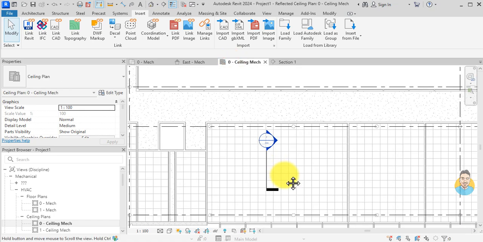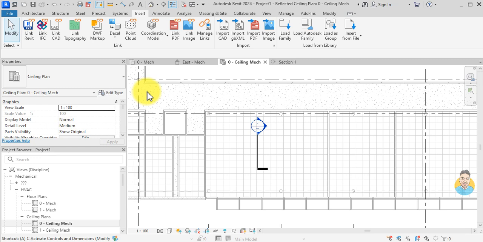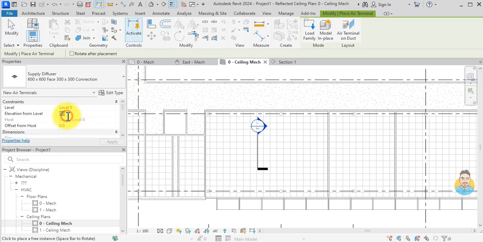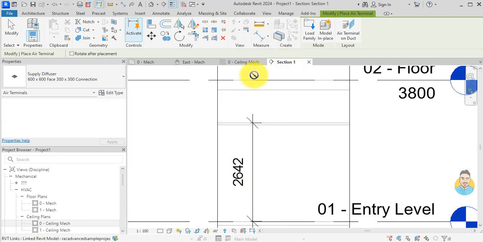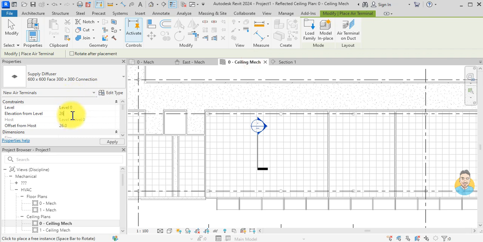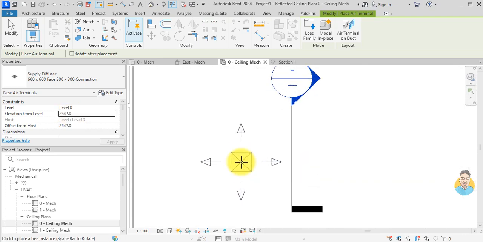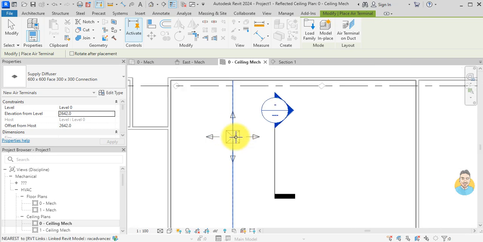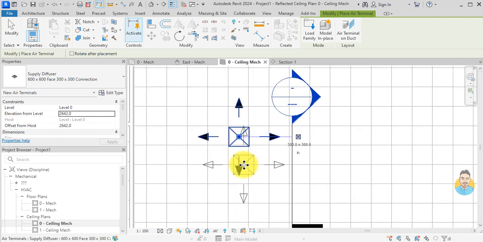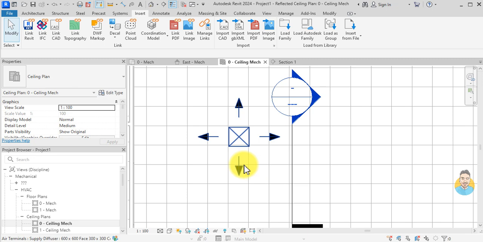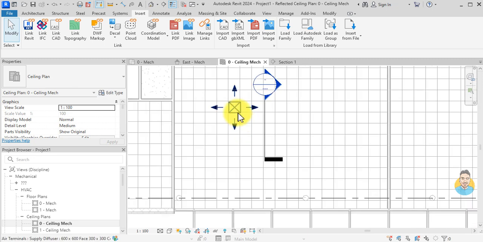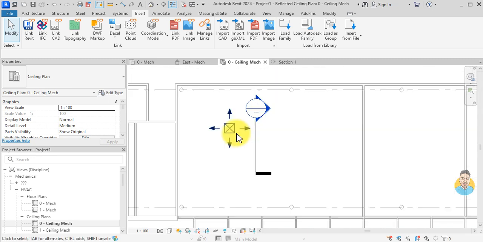I go back to ceiling MEP. I click AT for air terminal, and from level 0 I need the elevation to be 2642. I forgot, so I will type 2642. I will go here, and now I can see my diffuser. I place it here. So now, while developing, Revit realized that this is not a very efficient method.